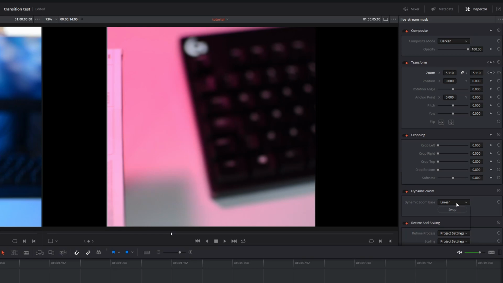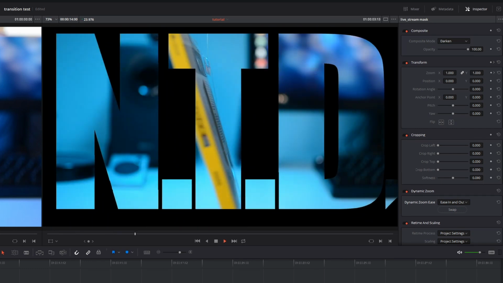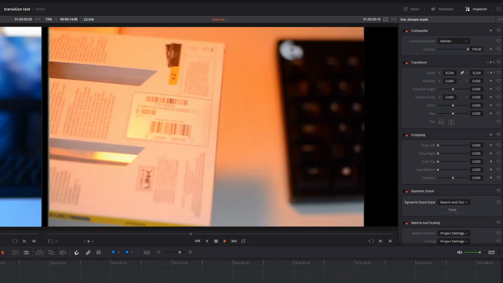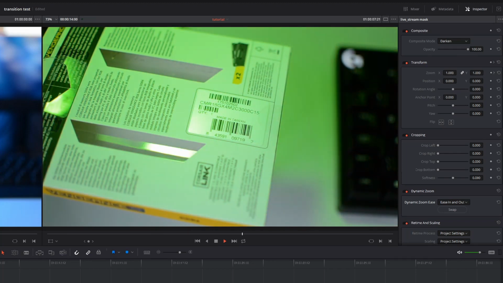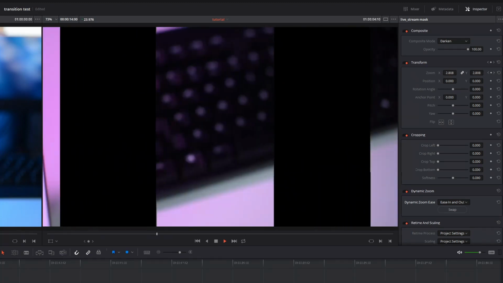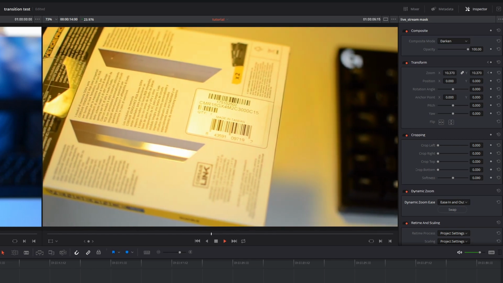Now you can make the zooming a little bit more interesting by making it a dynamic zoom right here, and instead of linear you do ease in and out. This will also give that kind of bouncing, and it executes the zoom in a more pleasant way, right? So, and there you go.